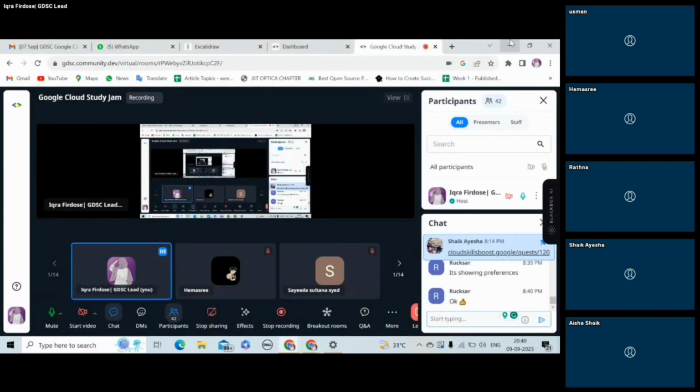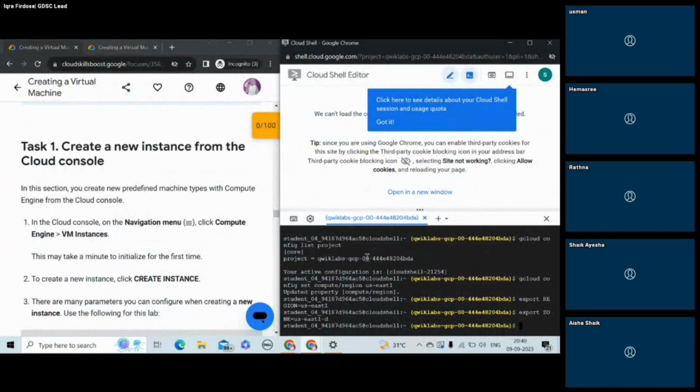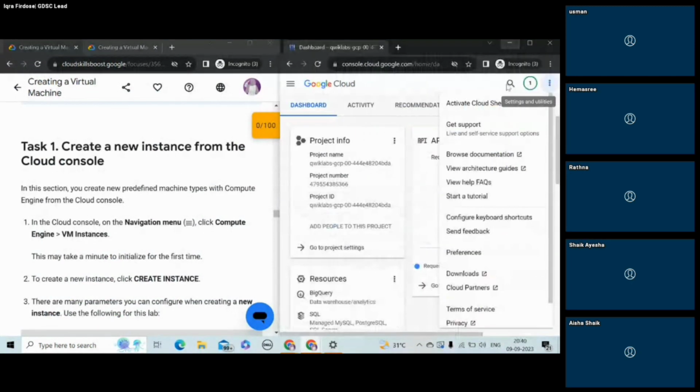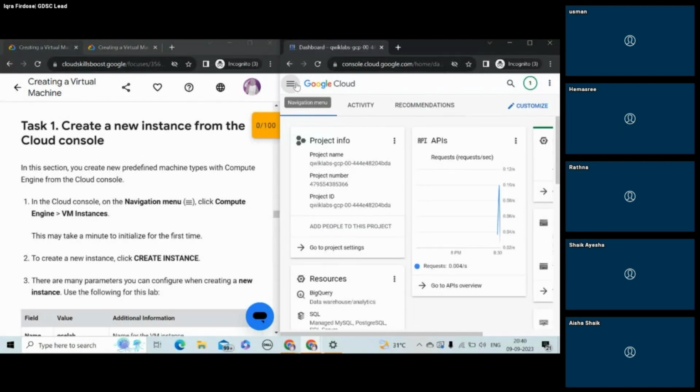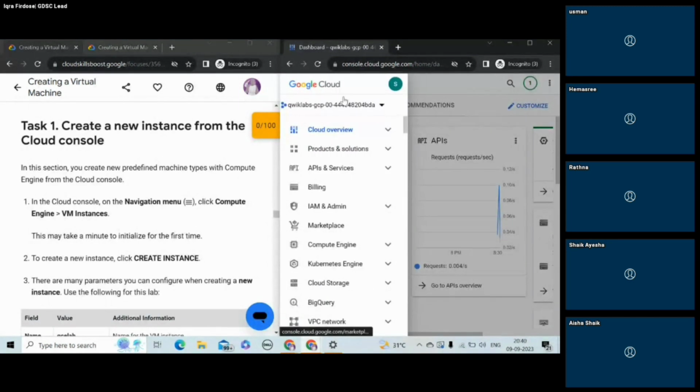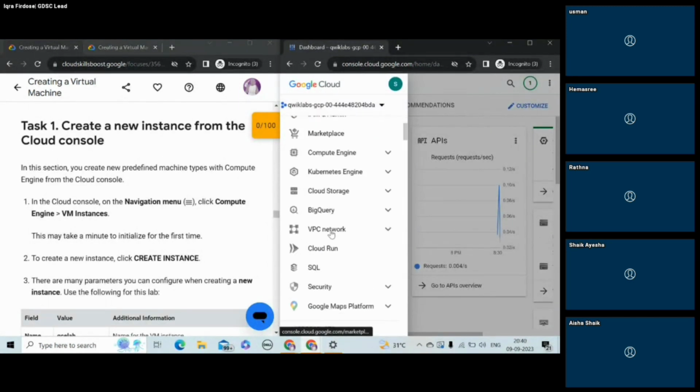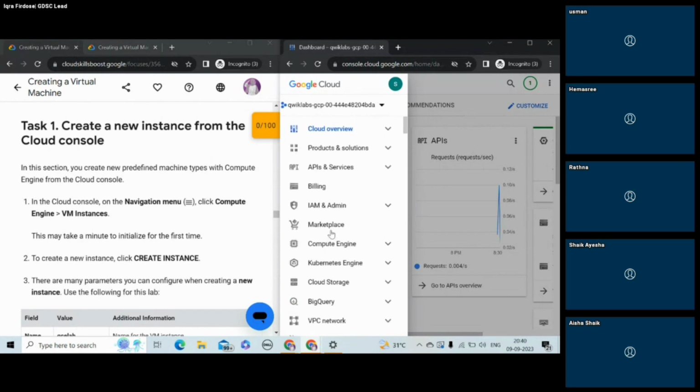Okay. Now we will continue. We just minimize this screen. Now another thing we have to do is click on the navigation menu. After clicking on the navigation menu, we have to go to Compute Engine. Click on Compute Engine.